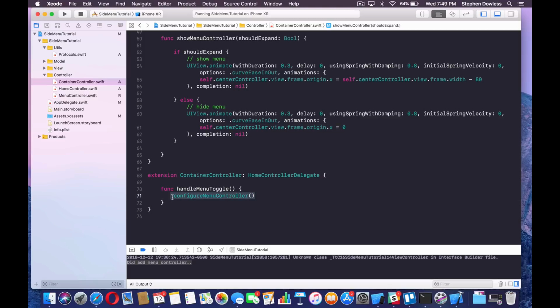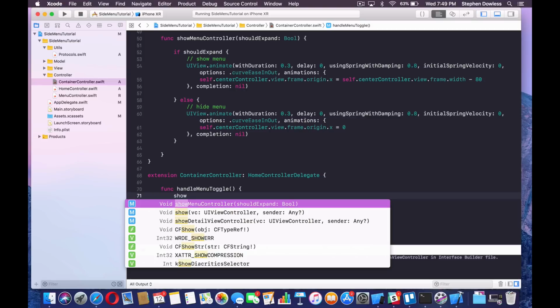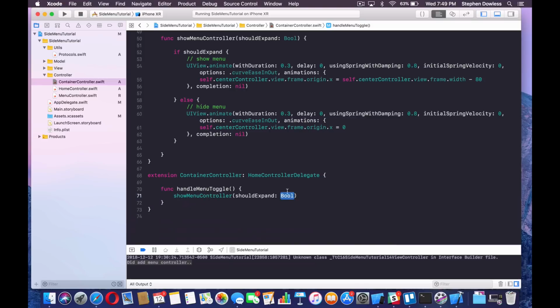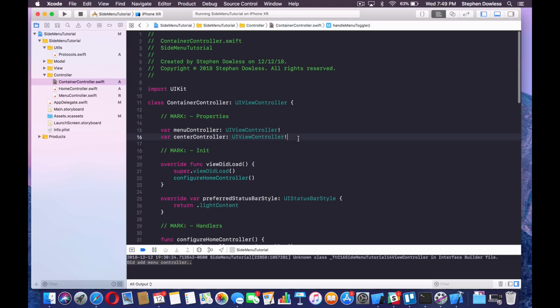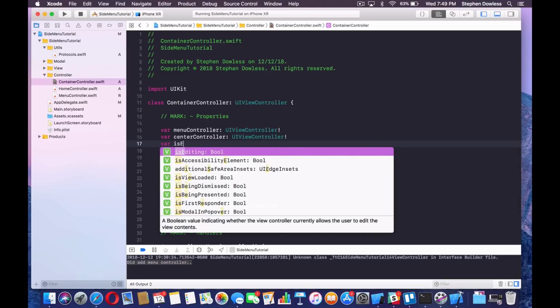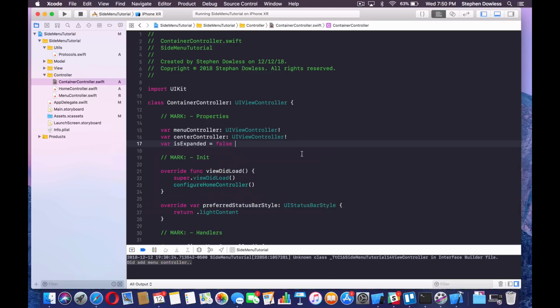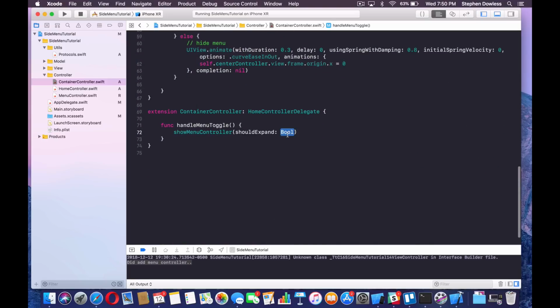here, right? So we're going to say show menu controller, but we need to pass in a variable that is going to determine whether or not we're showing the menu or hiding the menu. So we need to go back up top to our properties and actually create another variable called isExpanded. And we're going to set that equal to false. So this is going to keep track of whether or not we're showing the menu or hiding the menu. And we set it equal to false because when we start the app, the menu is not showing, so isExpanded is false. So we're just going to pass in isExpanded here.